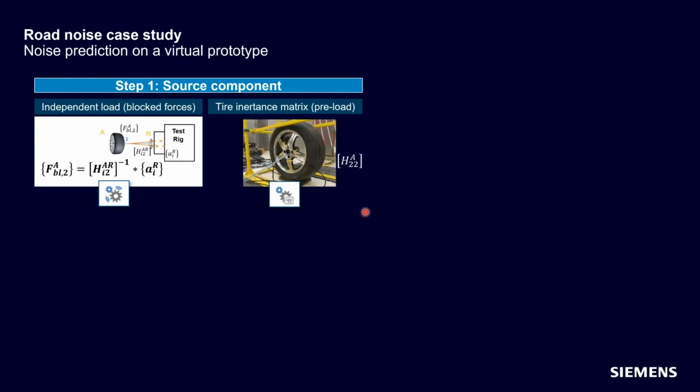How do we implement virtual prototype assembly in practice? Well, first we need to characterize our source components. So the blocked forces I showed on the pictures in the earlier slides, that is how we obtain those. In addition, what we need is the inertance or impedance FRF matrix of the tire itself. So this is again an impedance matrix using VPT at the wheel center.